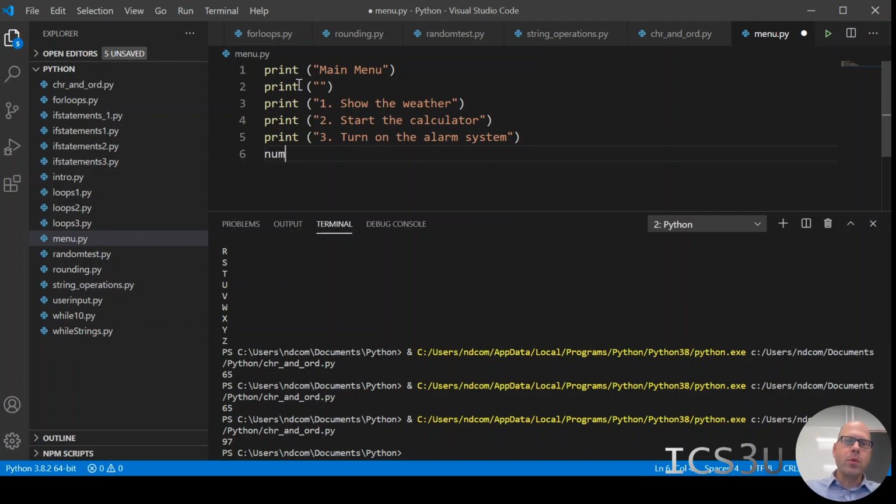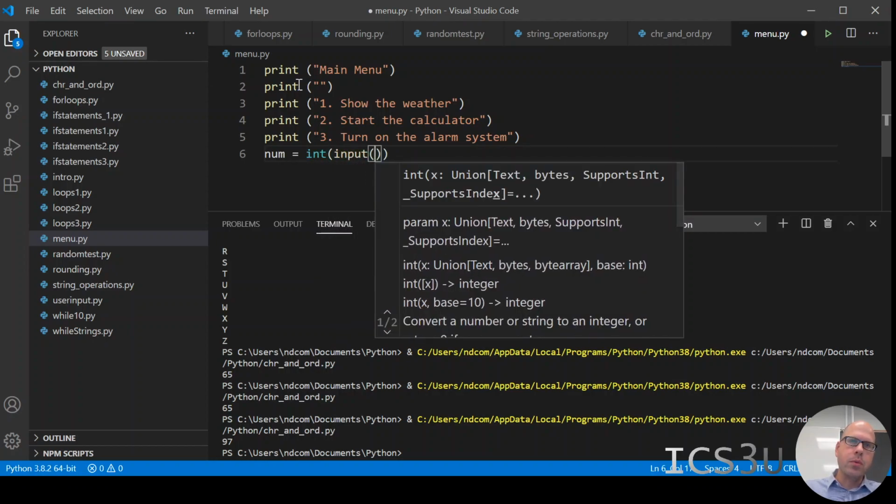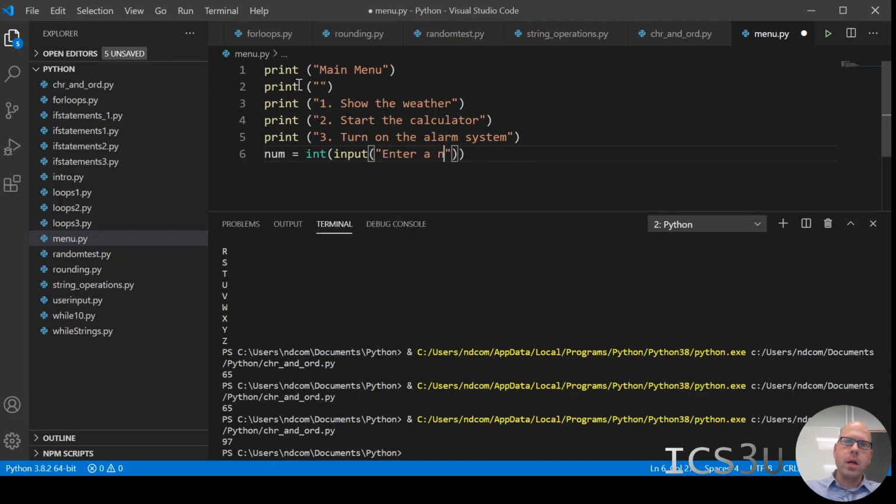And what we want to do is get the value that the user would like to do. So I'm going to store that in a variable called num for number. And so using input, we need some user input, so we have to cast it as an integer. Input, enter a number, and we'll put 4 to quit.